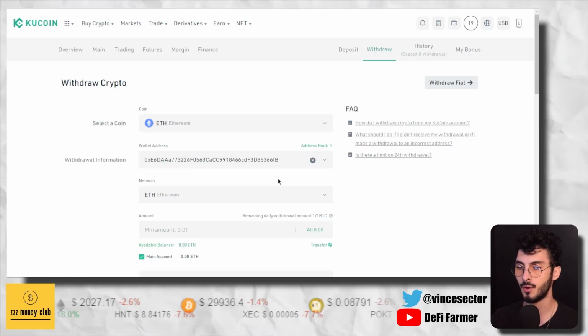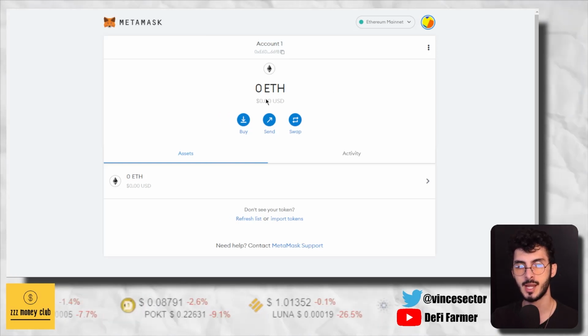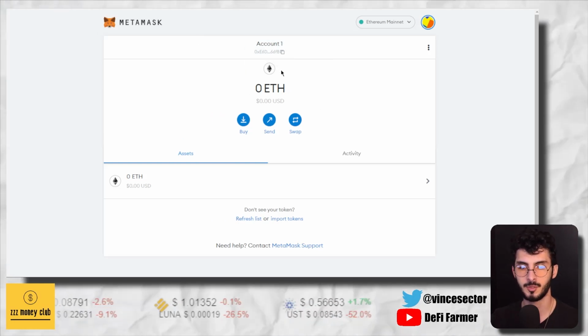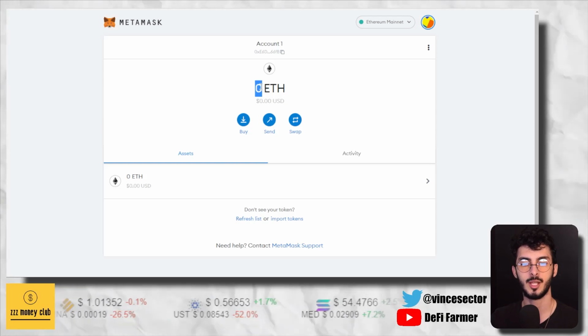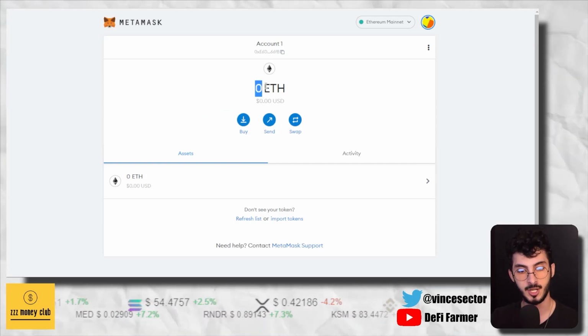ETH is not really that slow, so in 2 or 3 minutes you should be able to go to your MetaMask and see it. If you refresh, sometimes you don't even need to refresh, you will see whatever amount of ETH you sent from your exchange. And with this, you finally put money into your MetaMask account.